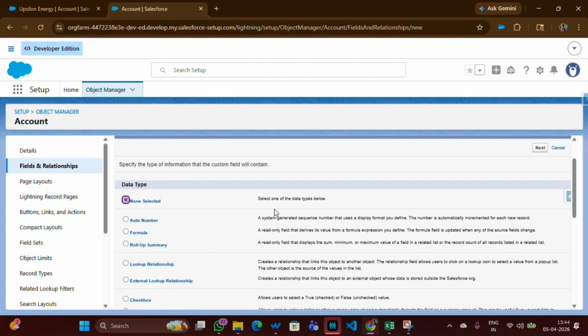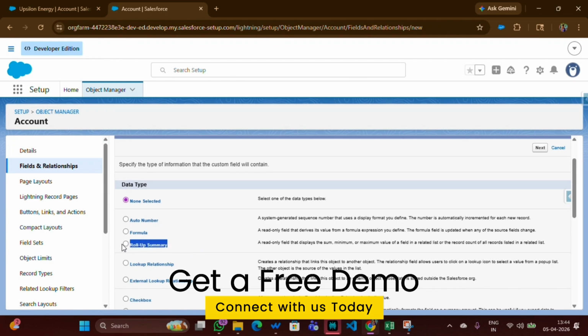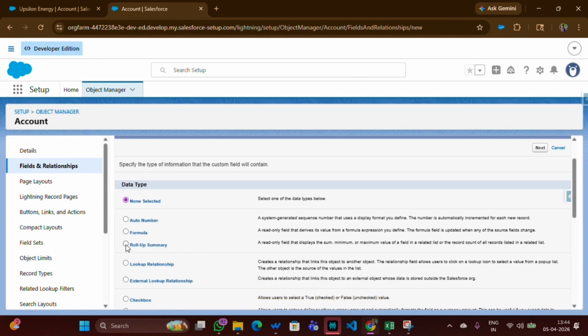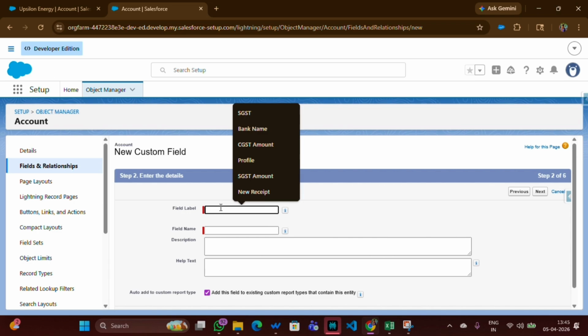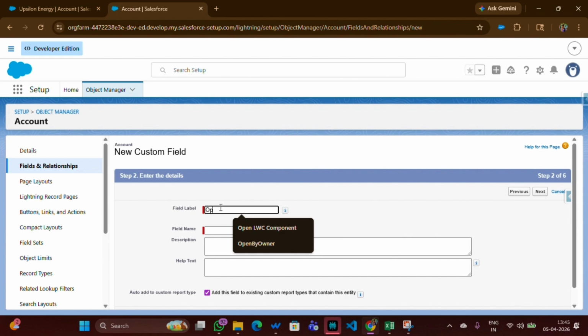Click on New. If the object doesn't have a master-detail relationship, we are not able to select the roll-up summary. Currently, the account object and opportunity have a master-detail relationship, so that's why it is showing the roll-up summary. If we click on that, click on Next. Here, we need to give the field name. I will give the field name like Opportunity Total Amount. Then click on Next.